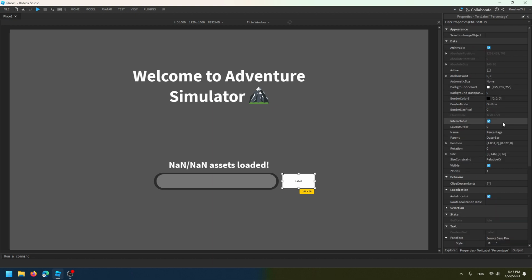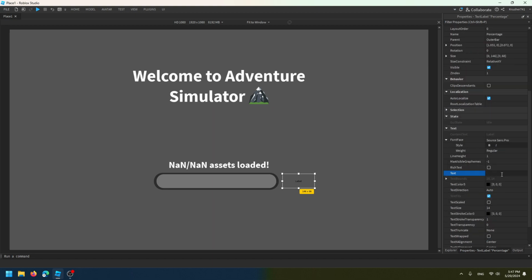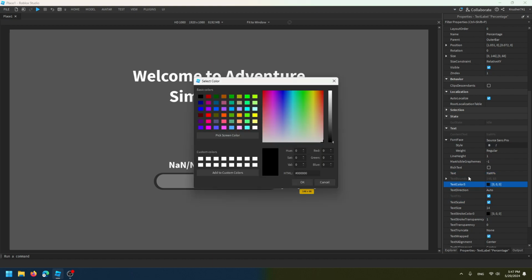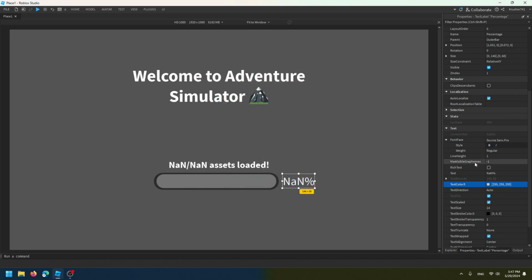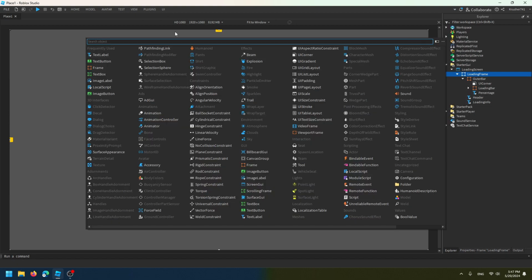Now I'm going to set the background transparency to 0. And then I'm going to do NaN%. Again, you don't have to do this, you could just keep it blank. So I'm going to press OK, and then make the text bold. There. Now my loading screen looks good. I'm done with that. Now we can go start scripting.